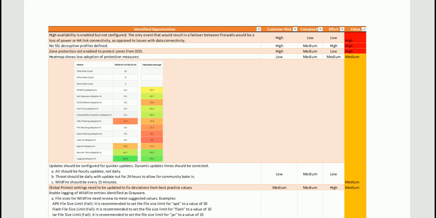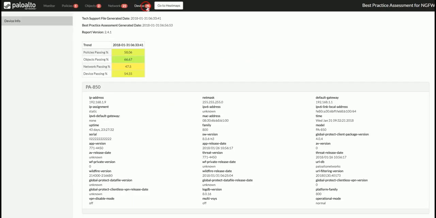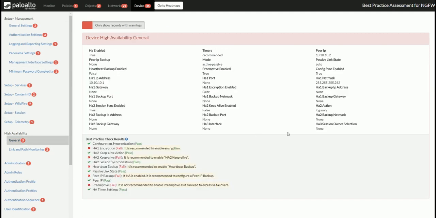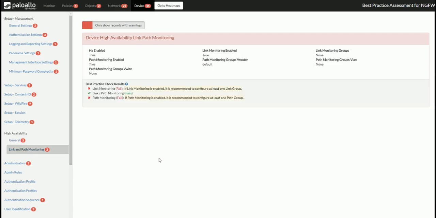So one of the first things we noticed was high availability, and this is something I have seen fairly often. They do have high availability configured for their environment, and we can actually see it over here. There are some settings for high availability they could adjust based on best practice, having heartbeat backups, using encryption for high availability. These are all good things to do, but that wasn't my immediate concern when I started looking through this. The bigger one is that they had enabled link and path monitoring, which is good. However, they hadn't actually configured any link monitoring groups or any path monitoring values.